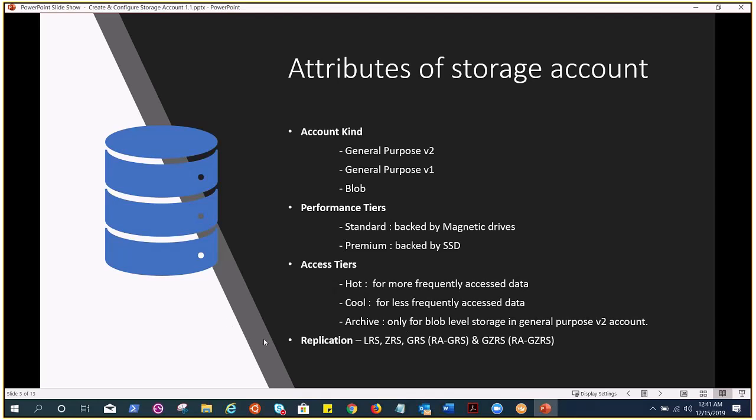Let's talk about replication. We have LRS, ZRS, and GRS. GRS includes RA-GRS and GZRS. It also has RA-GZRS. LRS is locally redundant storage. That means there are three copies inside a single physical data center. ZRS has three copies in three different data centers inside a zone. GRS is geo-redundant storage, which has three copies locally and three copies in a different region.